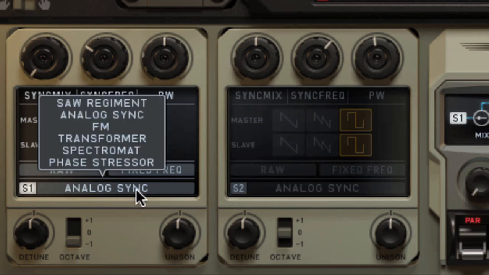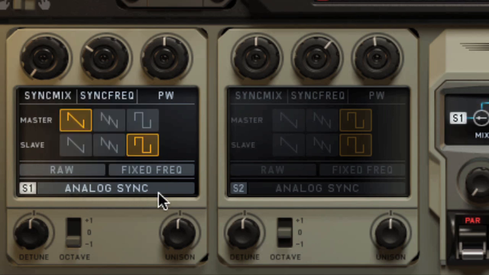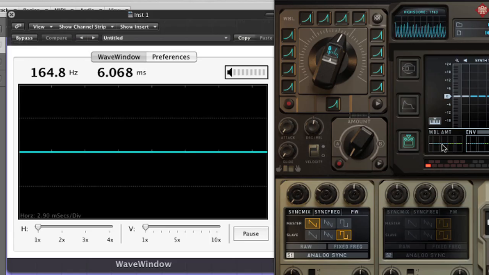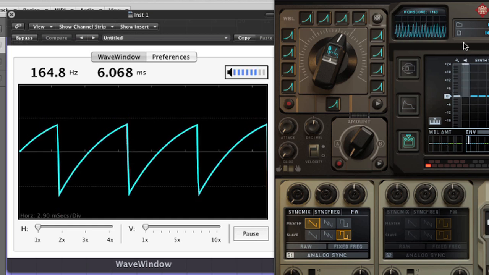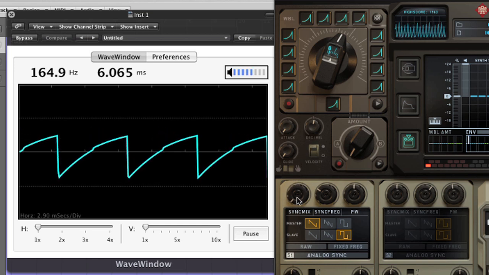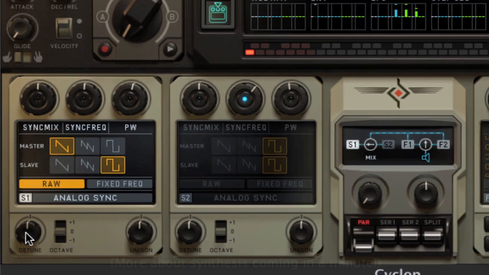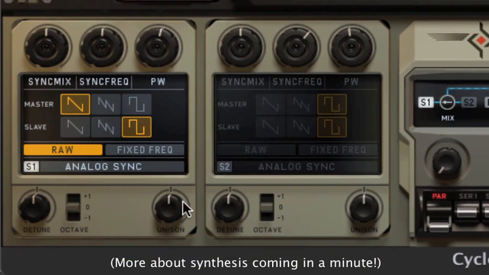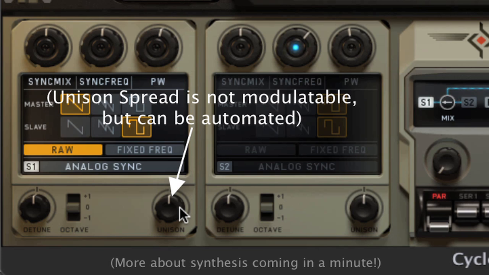The first synthesis mode I'm going to discuss is actually the second one on the menu here, which is the analog sync mode. Analog sync gives you two oscillators, oscillator 1 and oscillator 2. You can blend their volumes here. I'm going to pull up my oscilloscope so you can see the wave shapes that we're creating here. We have a blend of two oscillators possible with this control. Here we have pitch fine-tuning, octave shift, and unison detune. All these knobs are controllable by the modulators in Cyclop.